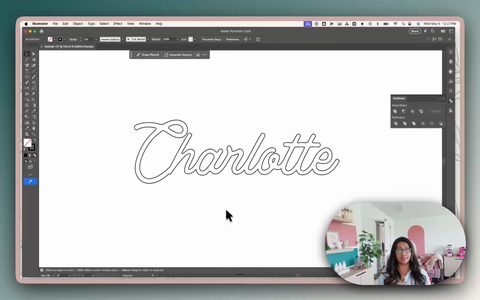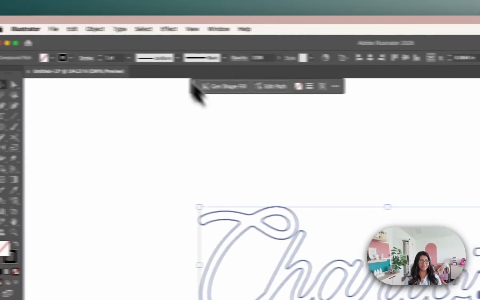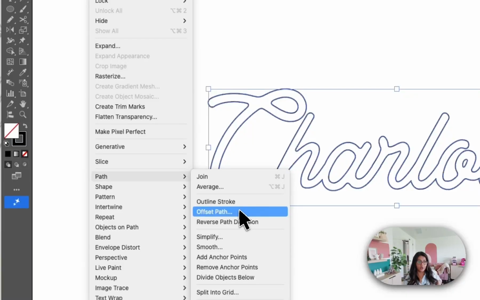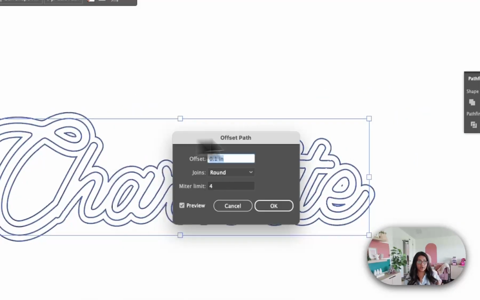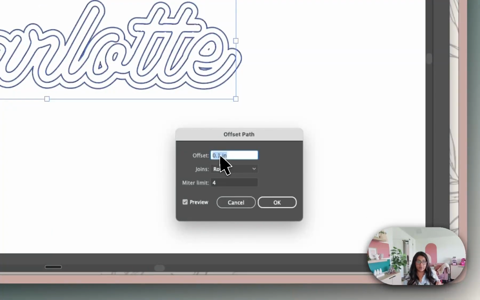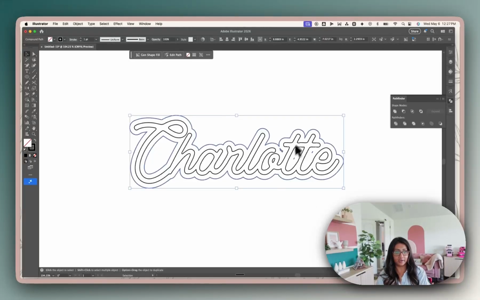Now I want to create that offset around it so I can glue this on top. So all we're going to do is select, go to Object, go to Path, and then go to Offset Path. And here is where you decide how much you want to offset. So here we've got 0.01. Let's do like 0.015 and see what we get. I kind of love that.